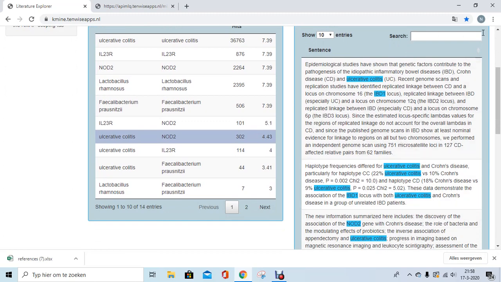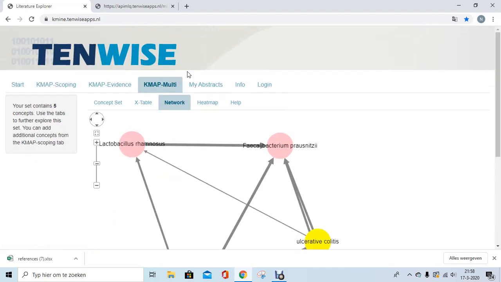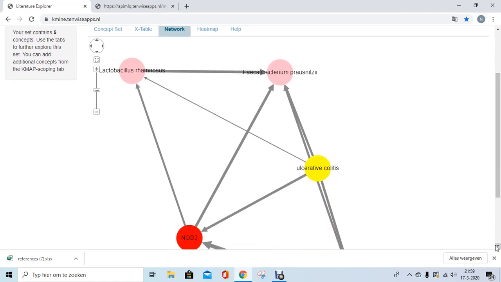The same table is made visual in the Network table tab. Here you see, for instance, that the co-occurrence between ulcerative colitis and rhamnosus is not particularly strong. However, both seem to have stronger connections to the same gene, NOD2, and the gut commensal Faecalibacterium prausnitzii, that seem to play an important role in UC. This could be a starting point for researchers to look if Lactobacillus rhamnosus could have an impact on ulcerative colitis via either of these routes.